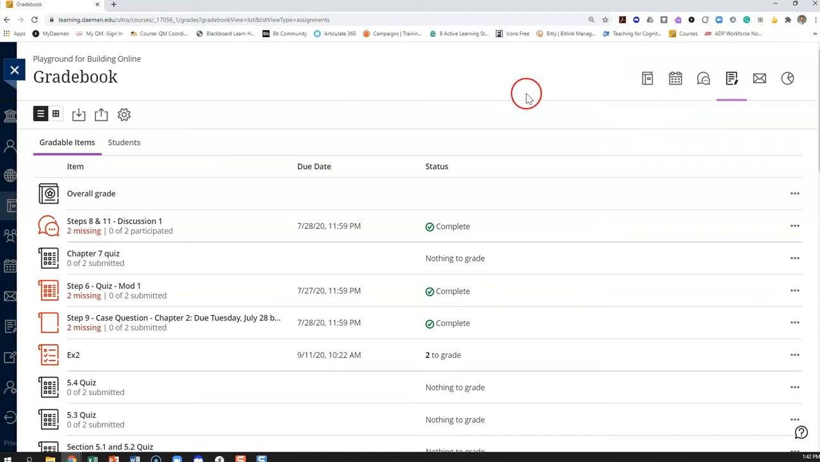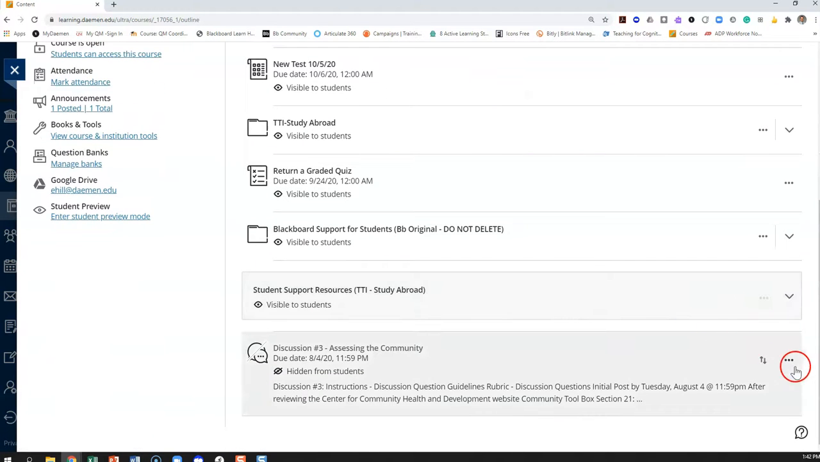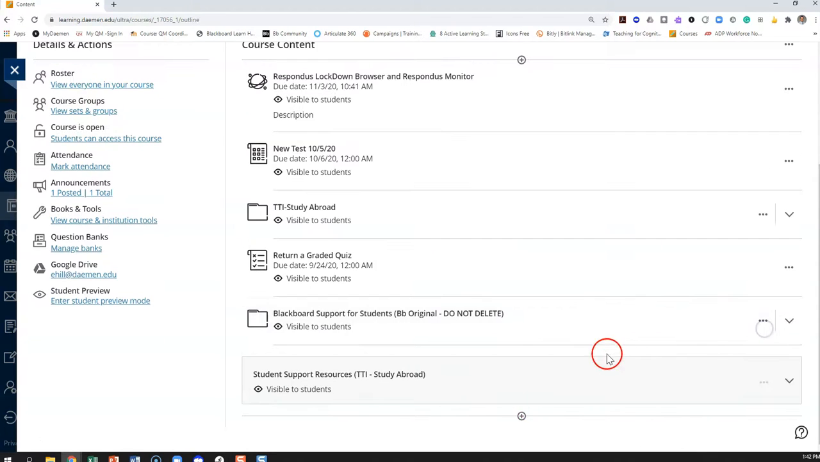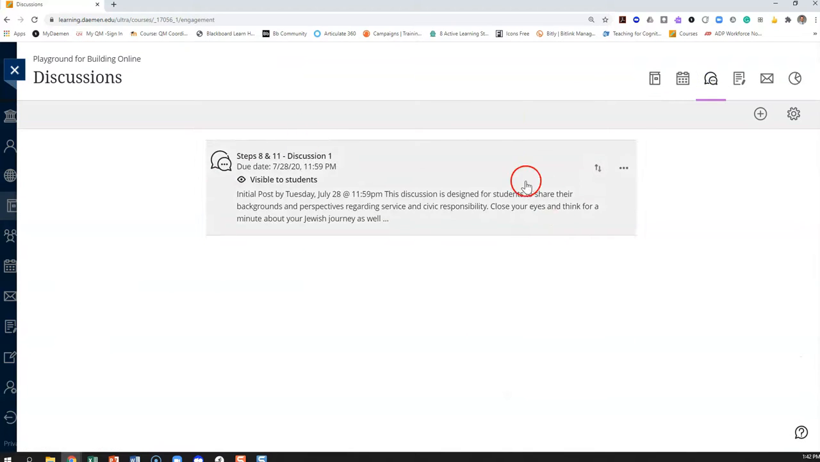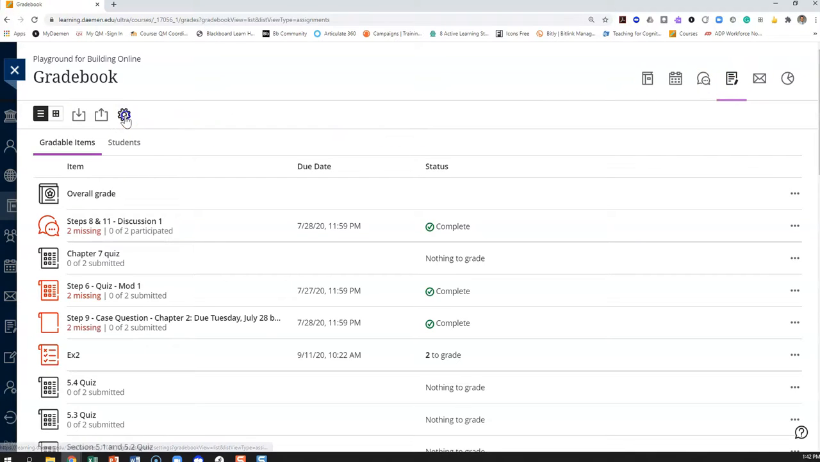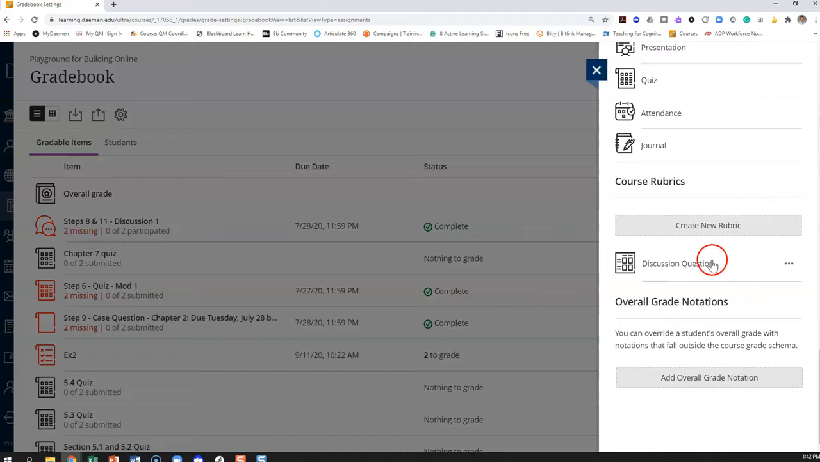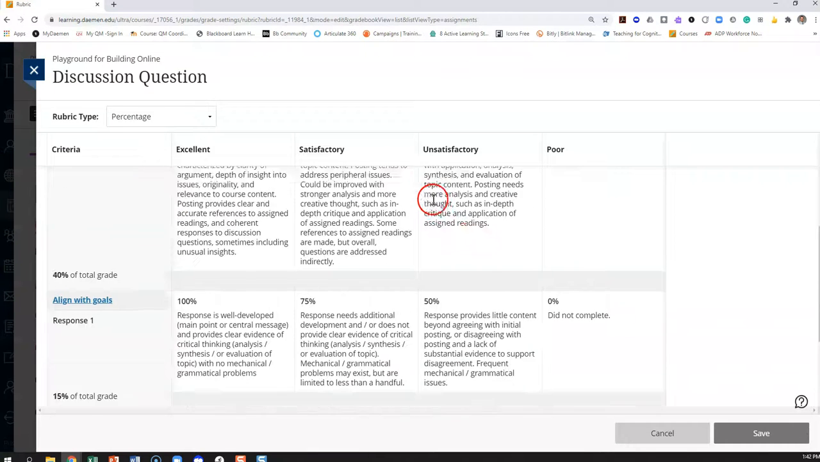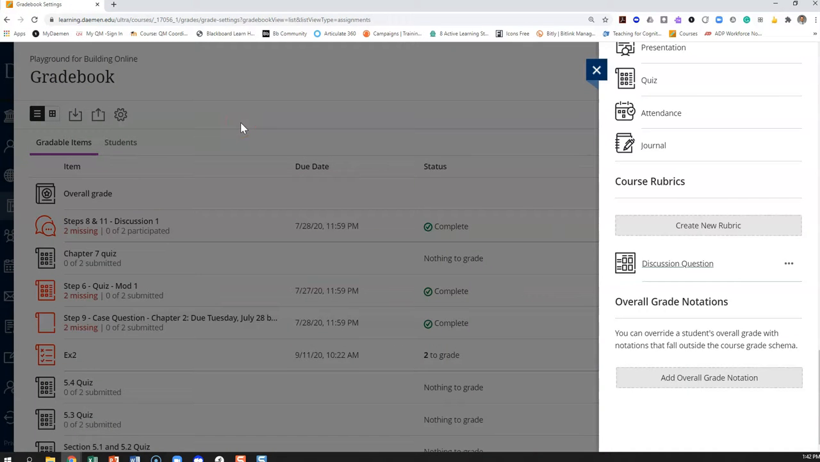But perhaps I do not want to use that assignment. Now that I've brought the rubric in, the rubric will stay. So what I can do is delete the assignment. It is no longer here. The discussion also no longer shows up in my discussions area. And when I go back to the rubric section of my gradebook, the discussion question rubric is still visible and is still present with all of its components. So I can now assign it to different discussion questions.